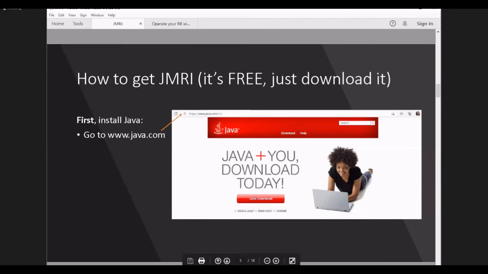Well, first of all, you got to have the Java part. Now, some computers have already got Java installed. So you could just go ahead and download JMRI and it might work, or it might say you need Java to run. So just to keep it simple, stupid, as they say, I'm going to step through starting with getting Java. So you go to java.com, not rocket science.